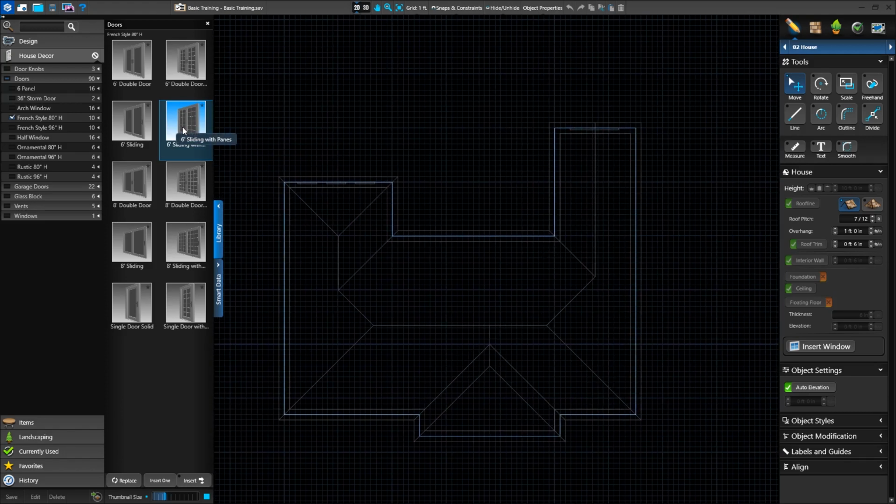We'll click on the Insert One to insert this door on the house, or double-click on the library preview to insert. Now as we move our cursor back into the grid, you'll see the door is floating on the cursor tip, ready to be placed on the house. As we move towards the house, the door will automatically snap to the line of the house. Using our cursor, we'll place the door in the middle of the house shape.